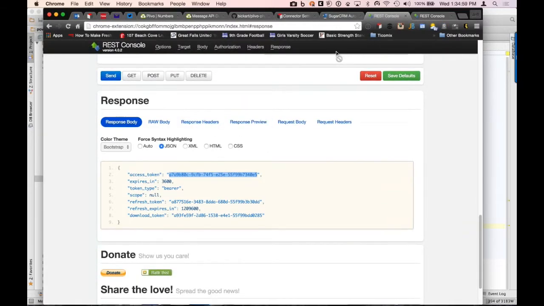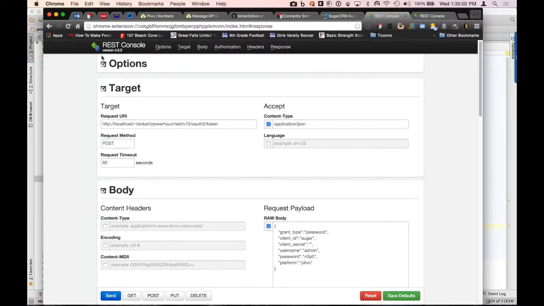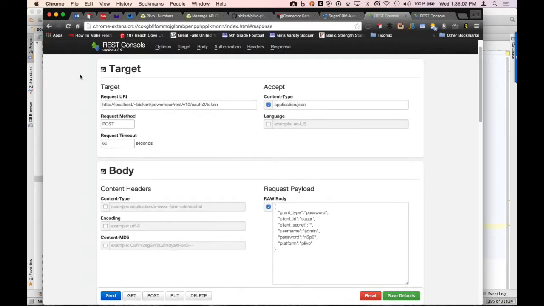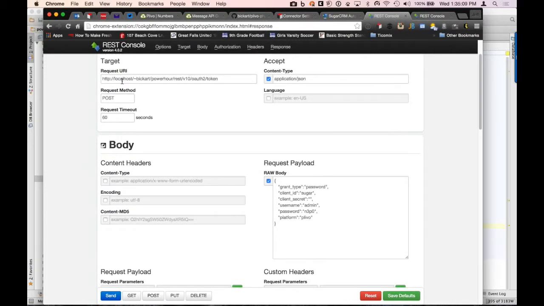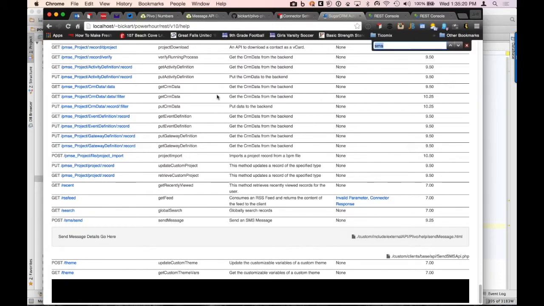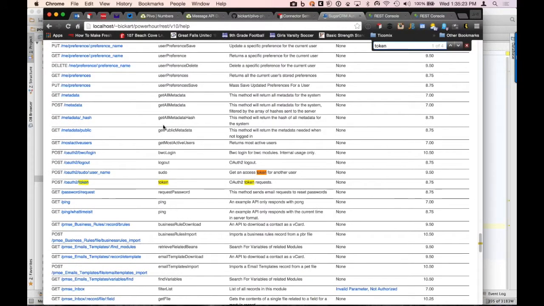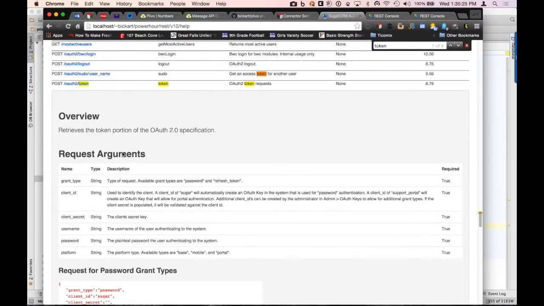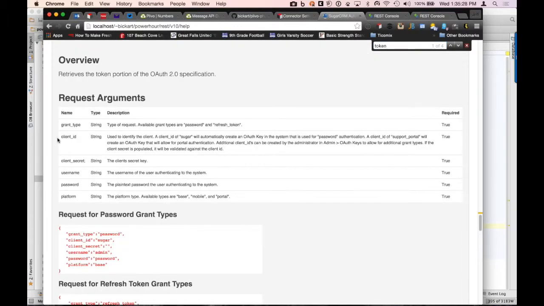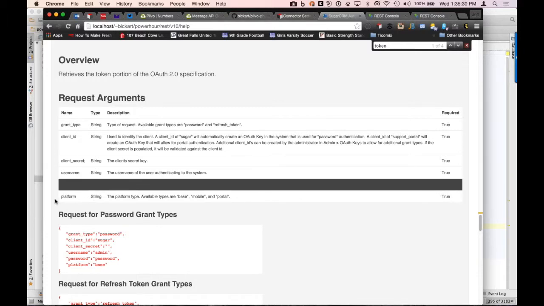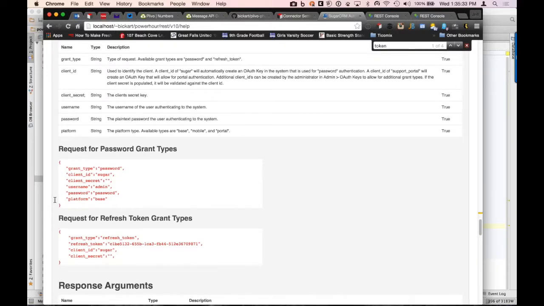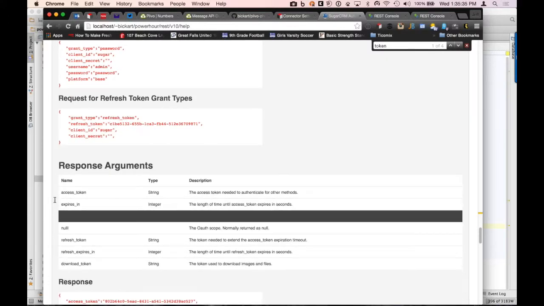So I'm going to use a Chrome extension called REST Console. In here, the first thing I need to do is get a token. So I use my API, which points to my local instance of Sugar, and I go to REST v10 OAuth token. If I go back to the help page and look for token, here's what it's asking for. It's telling me I need to specify the grant type, the client ID, the client secret, the username, the password, and the platform. It gives me some examples, and it tells me here's what will be returned to me.